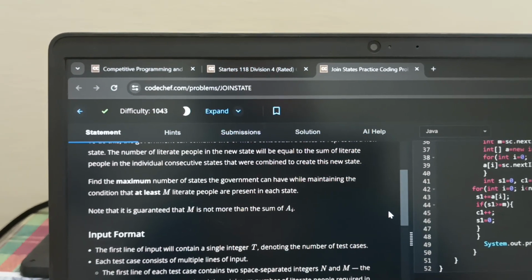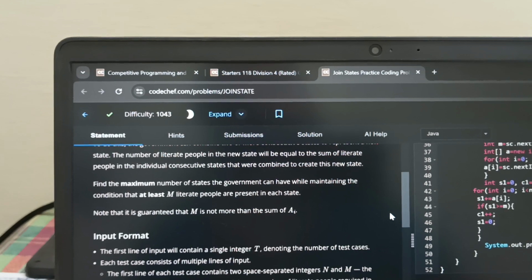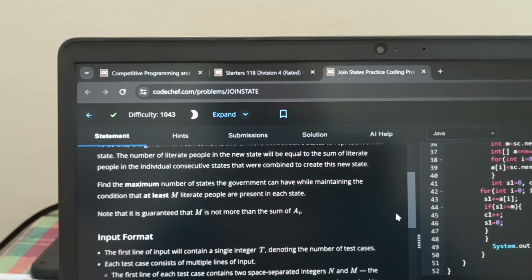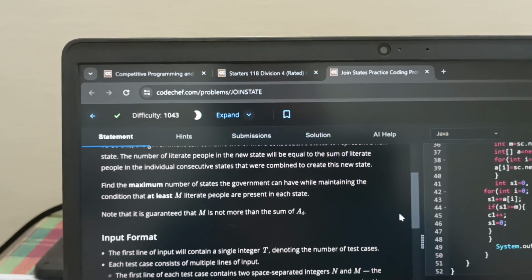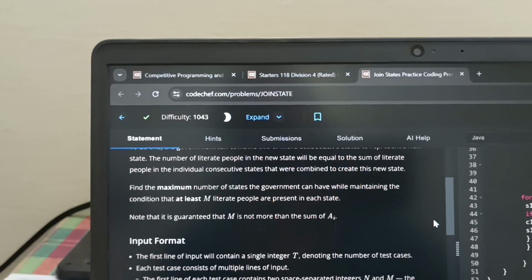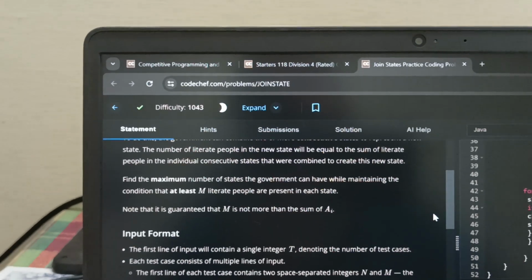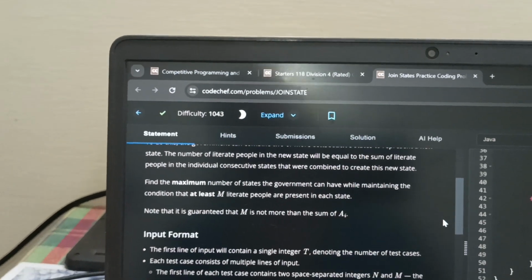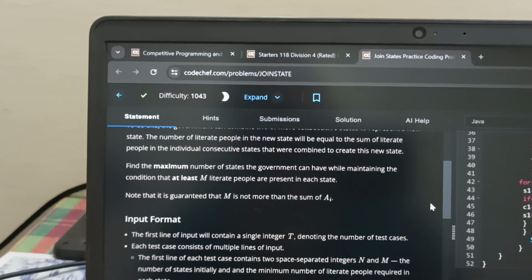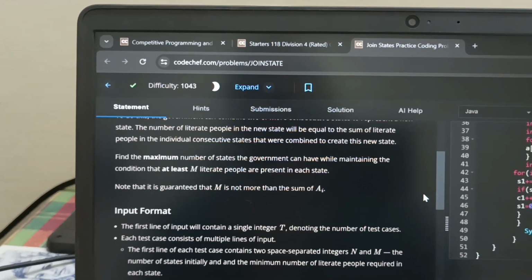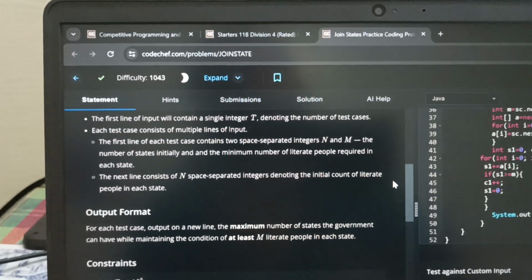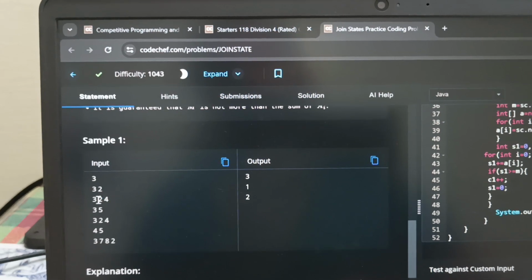So lastly you have to find the maximum number of states that the government can make by combining the consecutive states to fulfill the condition that they should have at least m literate people in each state. Then the input is 3 2, 4.